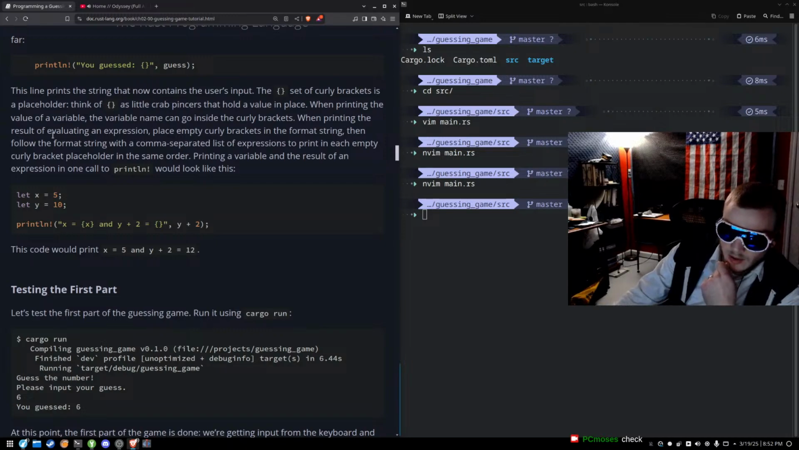When printing the value of a variable, the variable name can go inside the curly brackets, but our variable is empty. When printing the result of evaluating an expression, place empty curly brackets in the format string. Then follow the format string with a comma separated list of expressions to print in each empty curly bracket placeholder in the same order. Printing a variable and the result of an expression in one println would look like this.